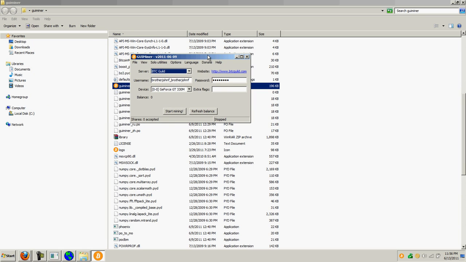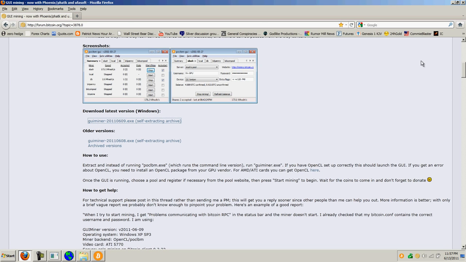Once the software is installed, you have the ability to select different servers that are Bitcoin mining pools. To access those, you're going to have to go and sign up with them. Now, I initially signed up with DeepBit, but they've been having some problems, and so I went ahead and signed up with BTC Guild. And I'll show you that site.